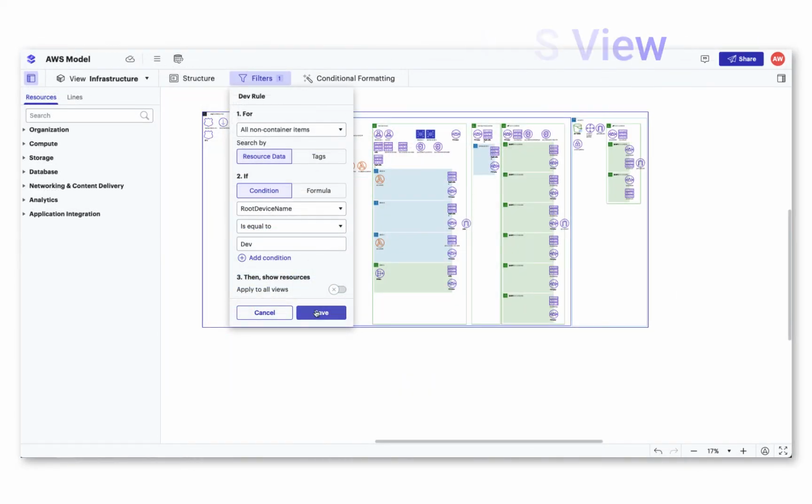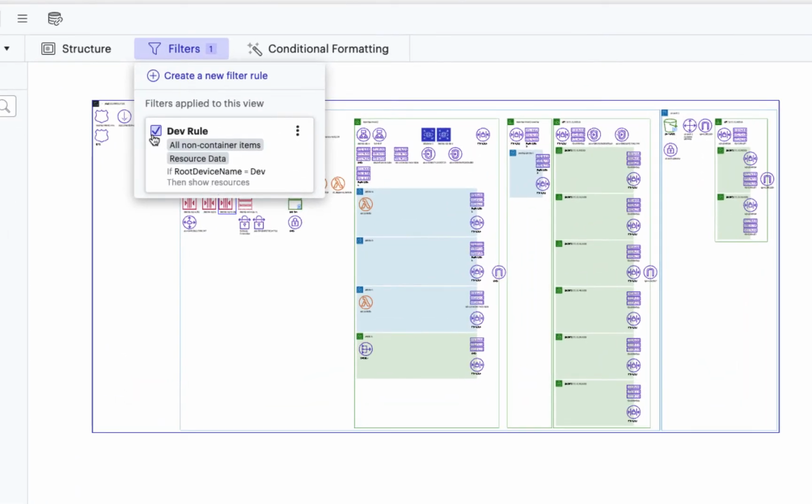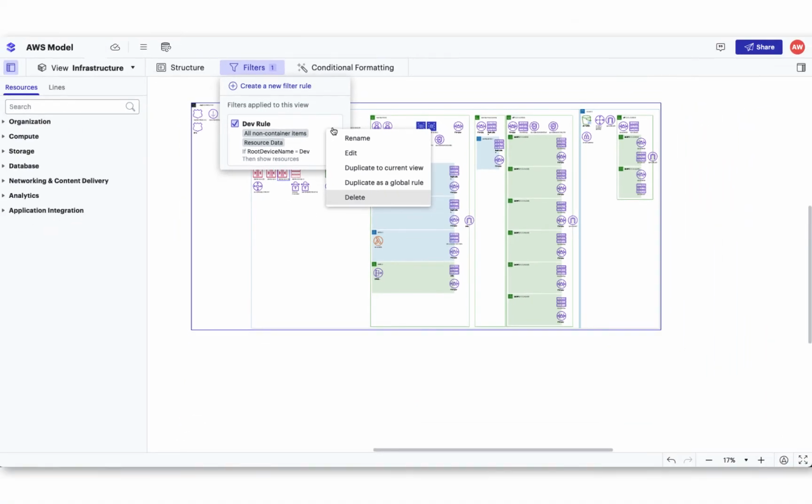Once you save the rule, it will appear in the specific view you are in. Checking the rule on will show the resources that match the condition in the filtering rule. Along with being able to turn on and off the filter, you can click here to rename, edit, or duplicate the filter to the current view, or duplicate the filter as a global rule to apply to all views in the model, and finally, be able to delete.